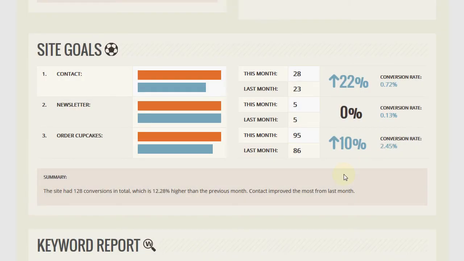Let's move on to site goals. This information panel highlights the conversion goals we are tracking on the website individually. These goals might include online inquiries via a contact form, a store purchase, bookings via the website, tap-to-call events from mobile customers, etc. We can even track downloads of PDFs and other important documents. From left to right, the first column gives the name of the goal. So in this case, we have contact, newsletter, and order cupcakes.